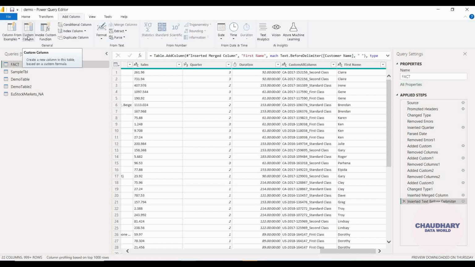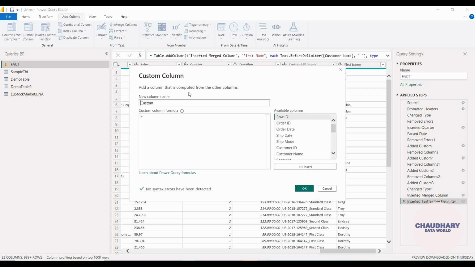So here, if we hover over Custom Column, we can see that it says create a new column in this table based on a custom formula. So the formula is the key. You will be playing around with M query formulas, which give you a wider range of flexibility to create a custom column that deals with entirely different varieties of transformations we can have in our data set. So let me click over it and show you how this looks. This is the window in which we will be passing the formula.